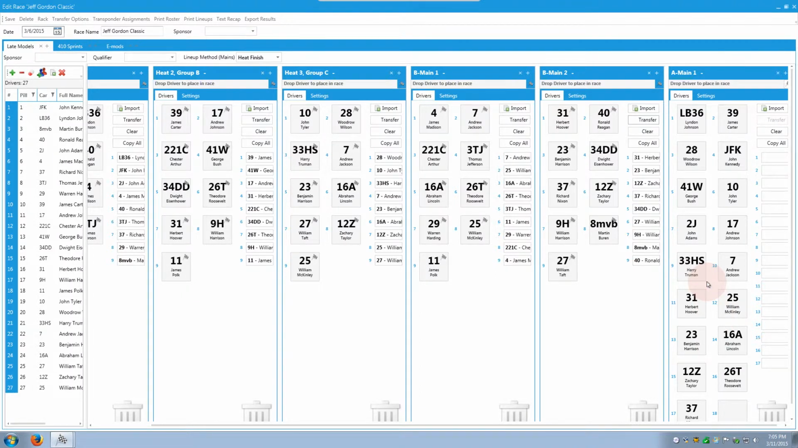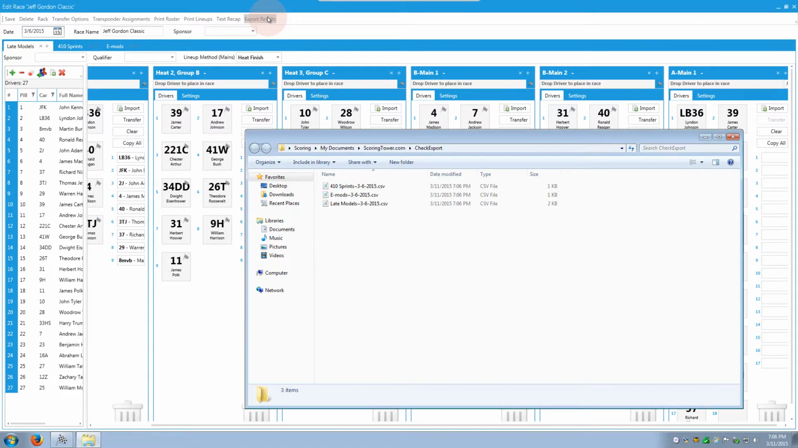Now a lot of people at this point want to get payout sheets or result sheets, so drivers that are in the B main can get ready and go home. So there's a nice feature in here called Export Results. If you click that, it automatically creates a results file for every division that you're running that night. So here's the one we're working on right now, late models on 3.6.